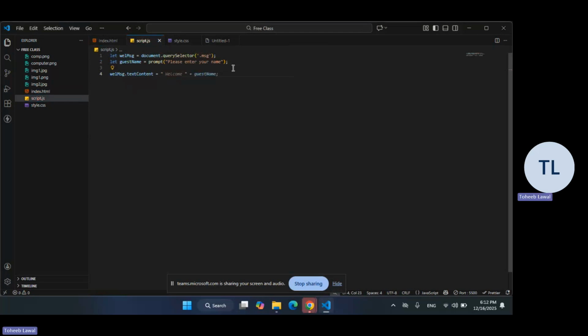So we have what we call concatenation. This is joining two strings together. We do that with the plus addition sign. If you use addition on numbers, they add together. But if you do that on strings, it concatenates them together. So that is to join two strings together. Welcome, plus, I want to join it with the guest name. Guest name.